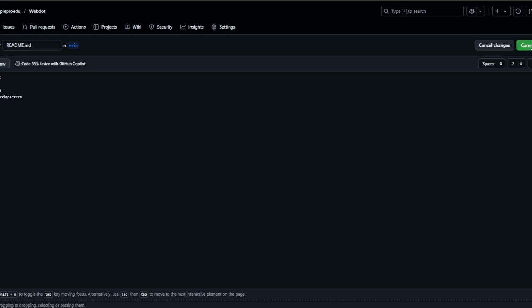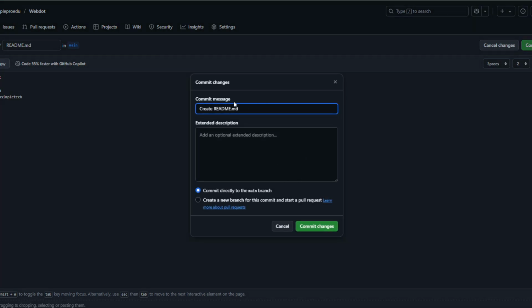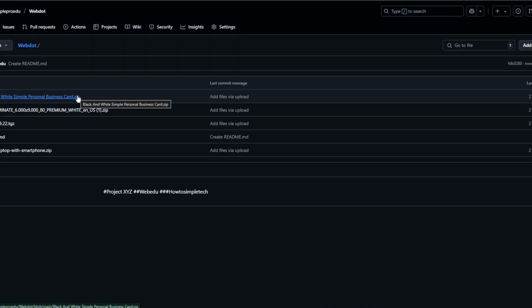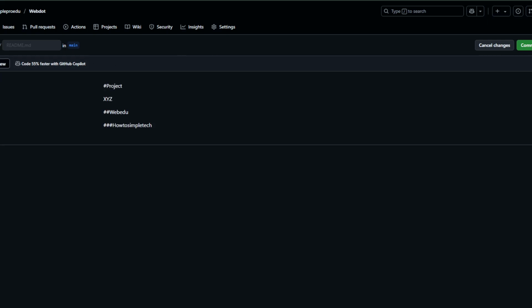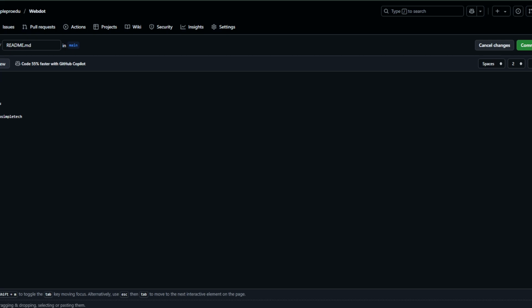Now you have to simply click on commit changes, and here is the commit message, or you can add some description. Like this, the readme file is not added yet. Let me show you. Let's see the preview here. So it's not added, it's not working right now, but you can do it by this method here.